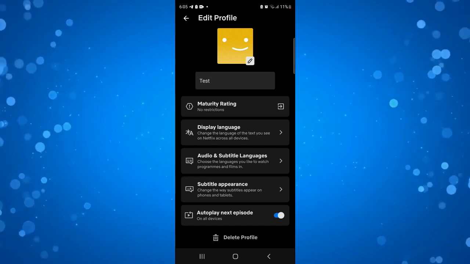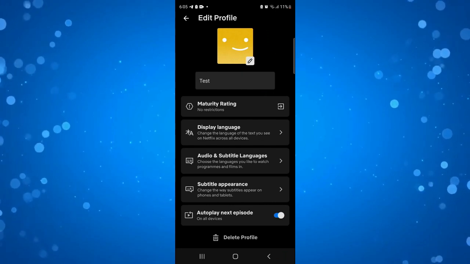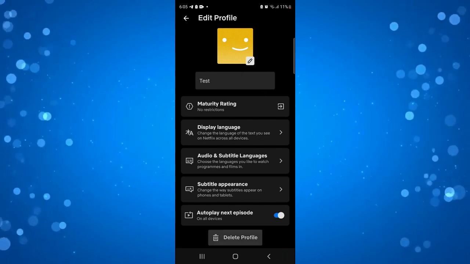Now, of course, as I mentioned previously, you want to make sure you're logged into a different profile because it's not going to let you delete the profile that you're logged into. So just go ahead and press delete profile.